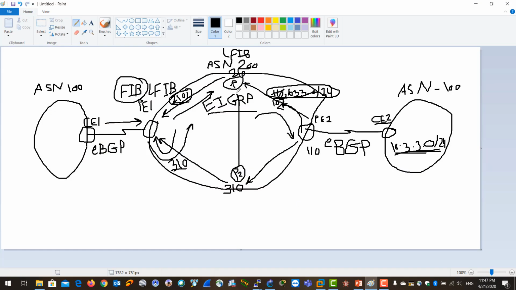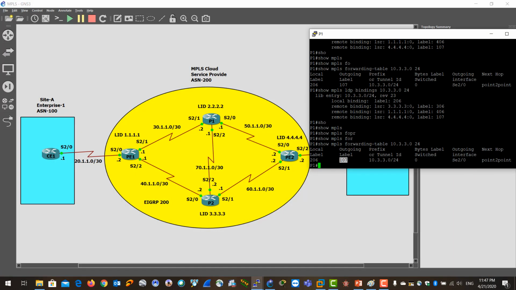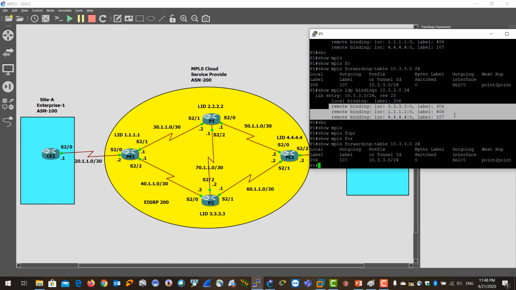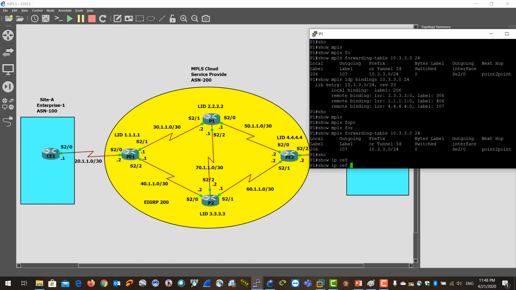And another label came from B2 with a different label, which is 306, and from PE1 with 406. So which one will B1 choose based on the routing table? The EIGRP, the IGP, it chooses this update as an outgoing interface. So the LIB received all these 3 labels and updated the LFIB with only one entry, the best label. So let's check show ip cef, the FIB table for 10.3.3.0.